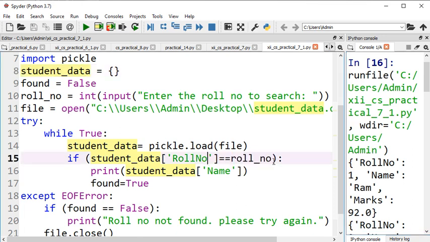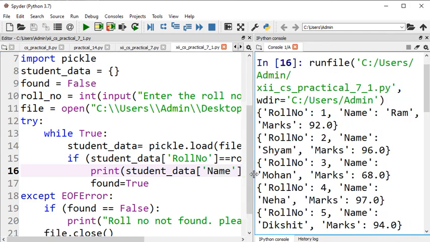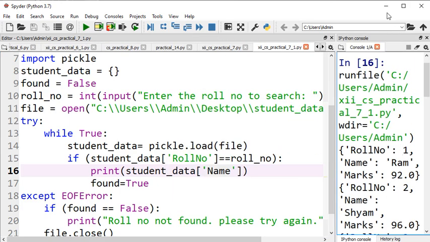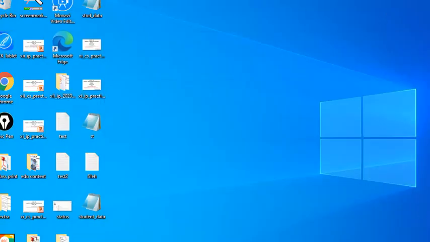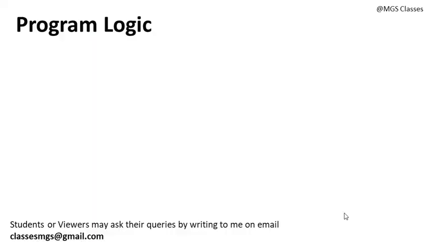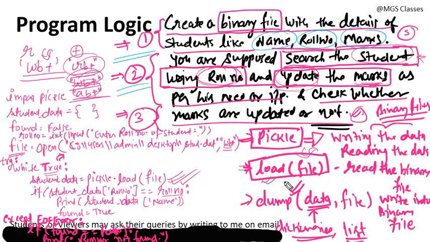Now what we need to do is update. Whenever the roll number is found, we need to ask for the marks of the student, and we need to update Mohan's marks into the file actually. So this is what we need to do. Let's go into the presentation mode and see the logic of how to update this. So this is our program previously. Now let me remove some portion of this program and show you how to update.